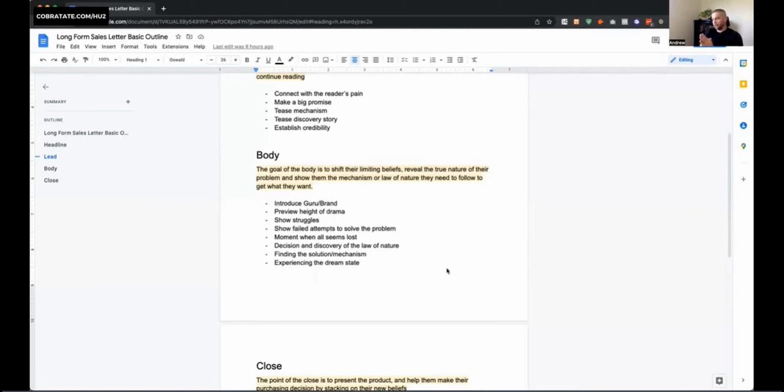Another thing that happens in the body is you are going to oftentimes use a discovery story where it's told through the point of view of your guru or some other person of how they discovered the solution. So it's a chance for you to use storytelling to take the reader on an emotional journey where they get to experience some of the same emotions and discover some of the same things that the guru did as they discovered or came across the solution that they're presenting inside the product, right?